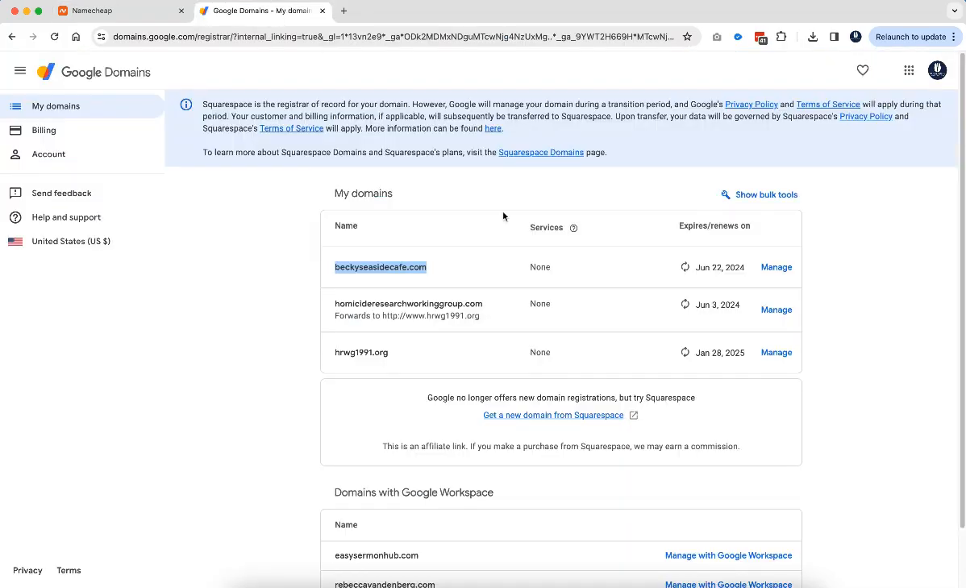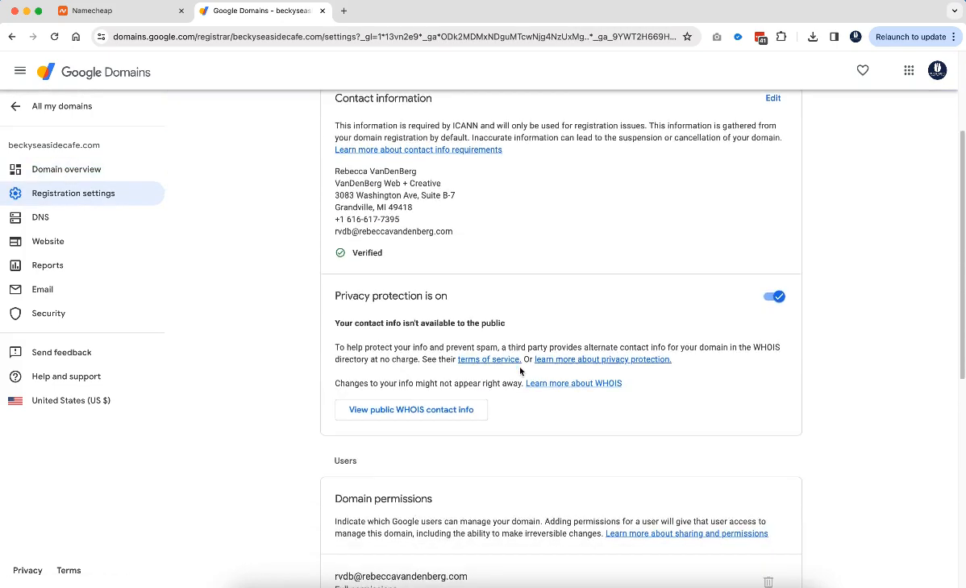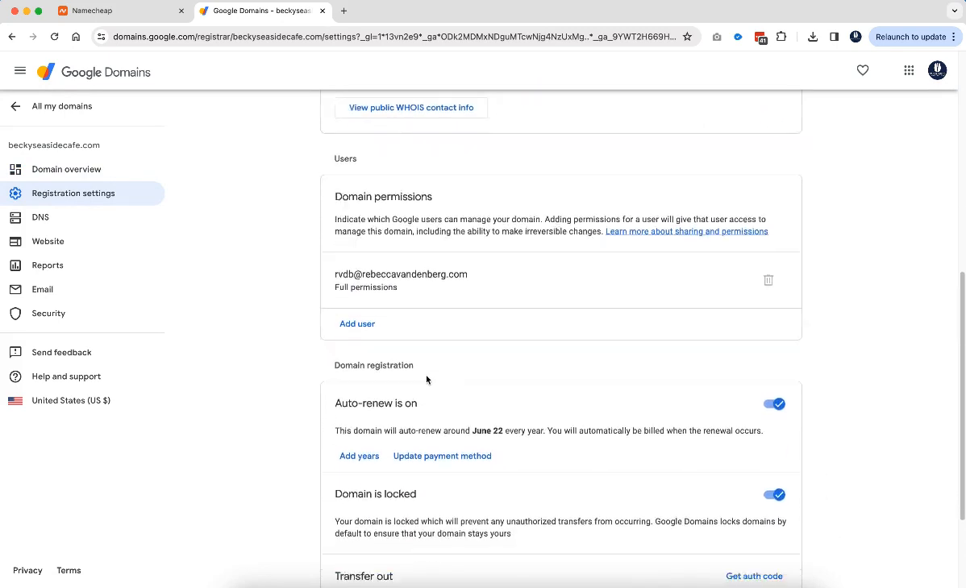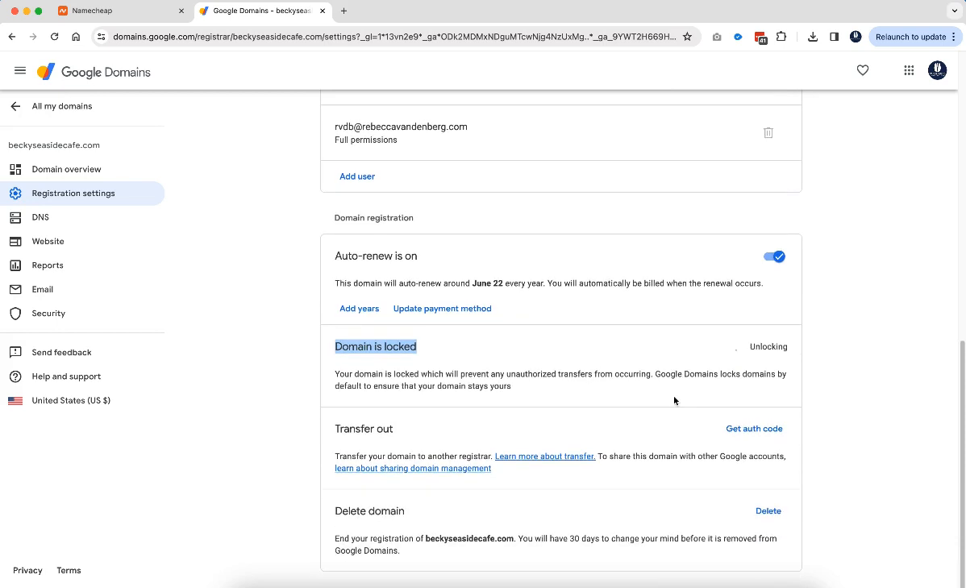So we're going to go over to Google Domains, and I've already logged in. We're going to go to Seaside Cafe. We're going to click on Manage, and then we are going to click on Registration Settings. We're going to find the protection, so that's the privacy protection. We're looking for the lock. Here it is. The domain is locked, so we're going to toggle that off. Then right below that, we are going to transfer out.